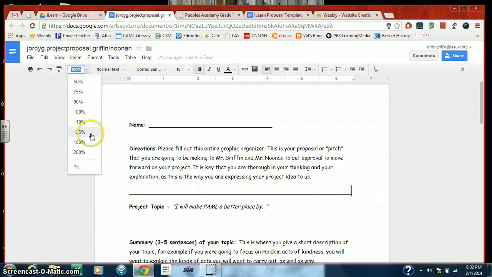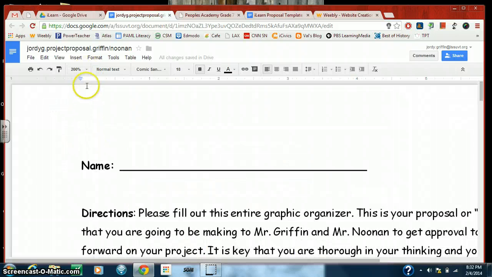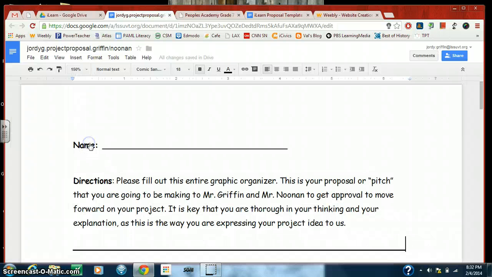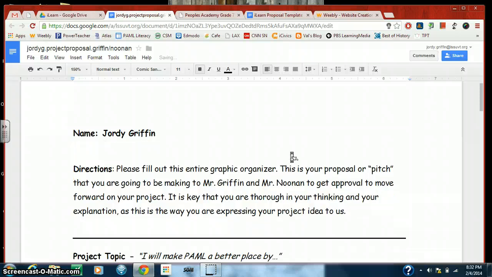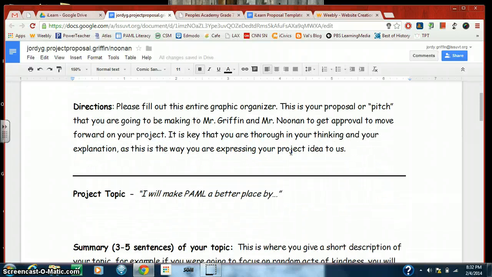For the purpose of this, I'm going to increase the size here so you can see a little bit easier. The first thing, obviously, you want to make sure you do is put your name at the top. So in my case, I would put Jordy Griffin. Okay. And then read the directions carefully. It says, please fill out this entire graphic organizer. This is your proposal or pitch that you're going to be making to Mr. Griffin and Mr. Noonan to get approval to move forward on your project.